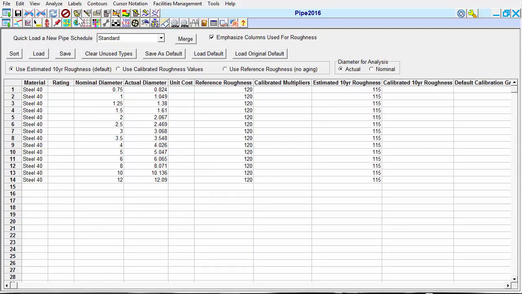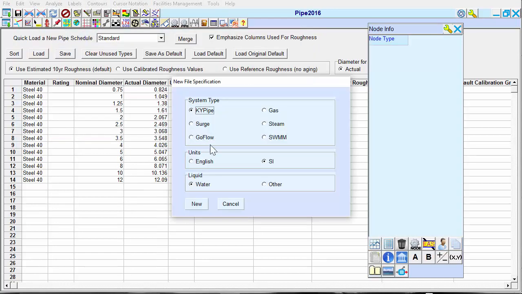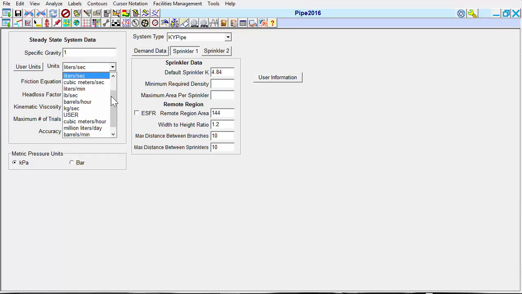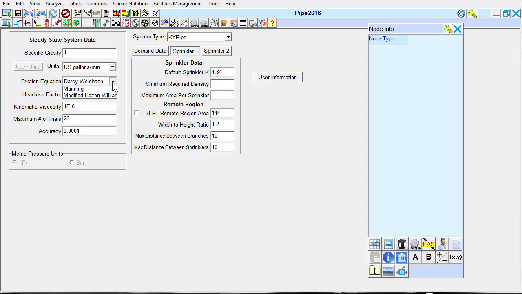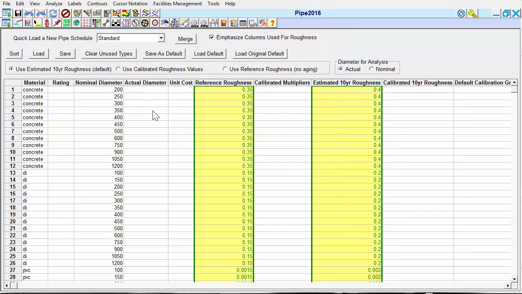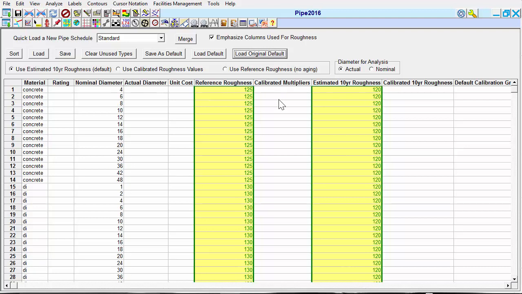Let's say we've built the system and we want to change the units and the friction equation. For instance, in this example, we've decided to change from metric units and the Darcy-Weisbach equation to English units and the Hazen-Williams equation. The pipe type table doesn't update automatically, but we can update it manually. If we click on the Load Original Default button, KYpipe detects the settings in the System Data menu and loads the correct pipe type table, which updates the nominal diameter and roughness columns.